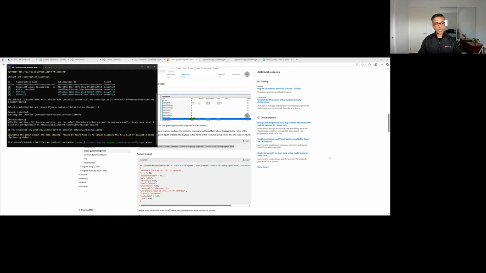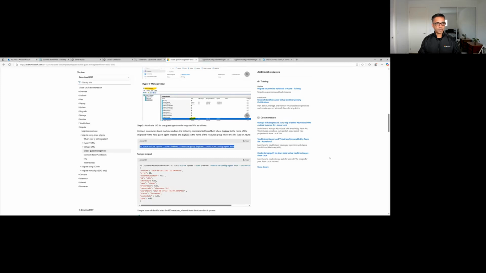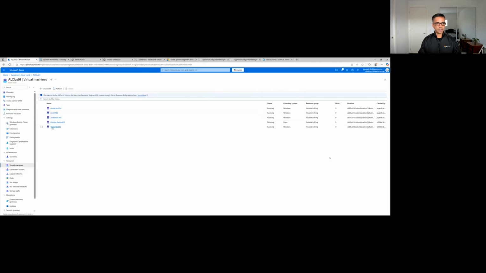So change the VM name. In this case, it's going to be the Windows Server 2025, which is VMW-W2K25. Okay, change the resource group name. Okay, yeah, that's the one. And I have to do the same thing for the Ubuntu system as well.